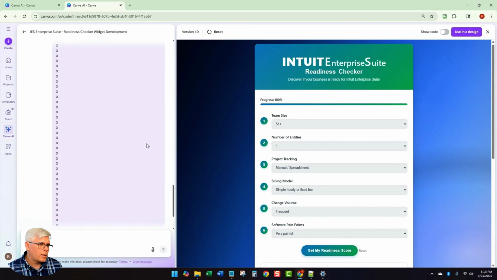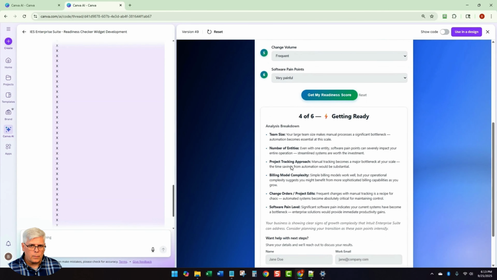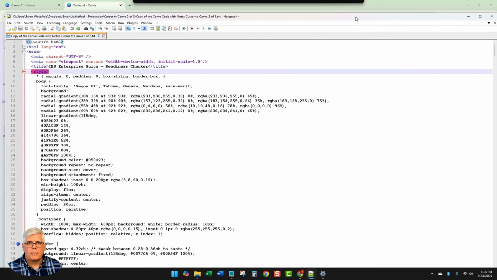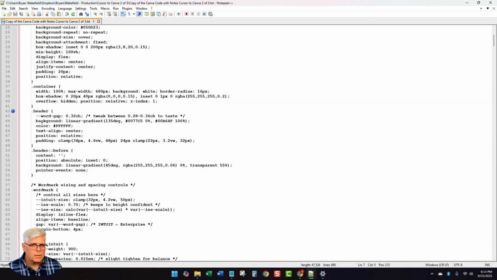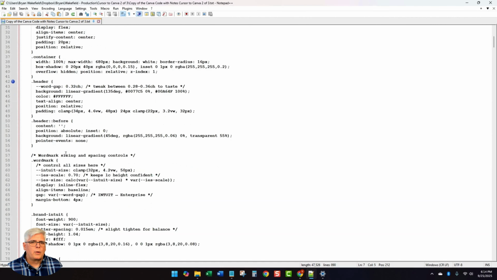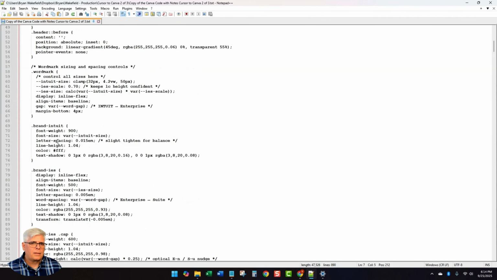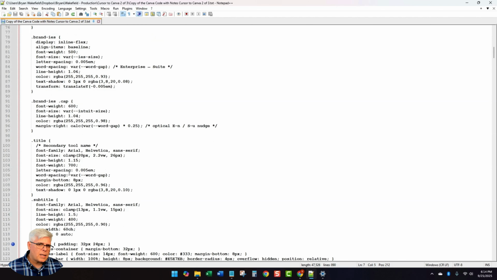Let's get into the code again. So, like I said, we have 3 core regions: the header, the form, and the results. That's going to be in the code here at line 42. This is the header, where we're doing all of what I call the beautification. This is where we get the Intuit, the IES, all of the branding and the sizes and the typography and all that. That's all in this part here.